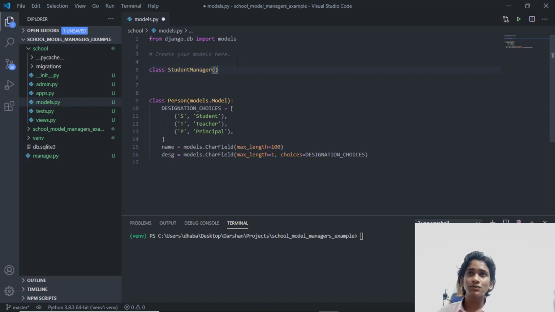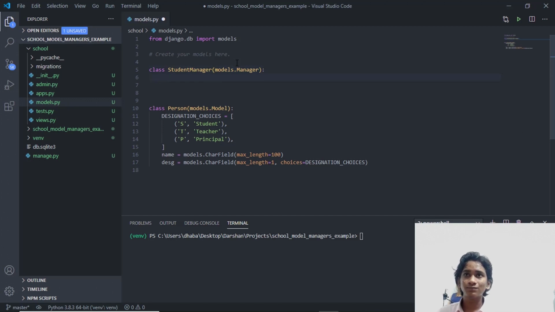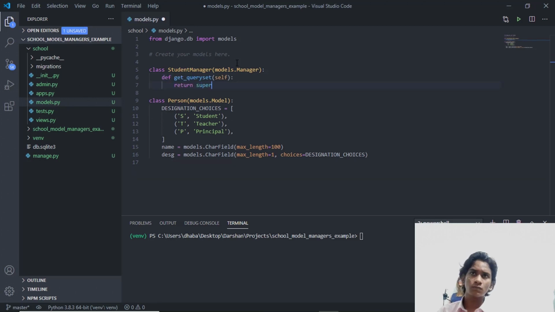Now the student manager is going to extend from models.Manager, and now we are going to override our get_queryset method: super().get_queryset().filter. Now we'll filter it by designation, so desg, that's our designation, equals S, student.